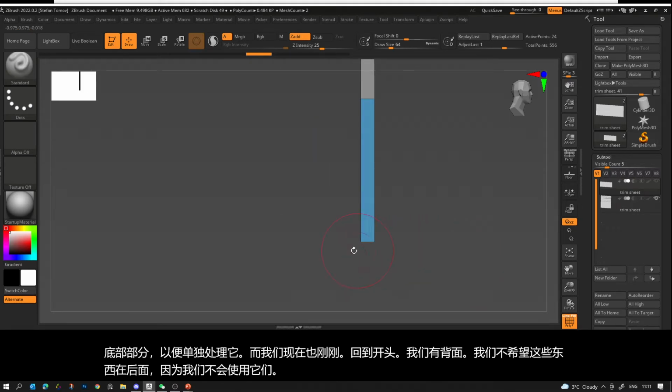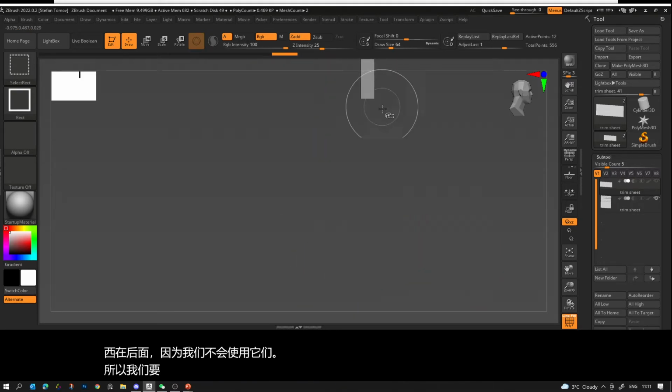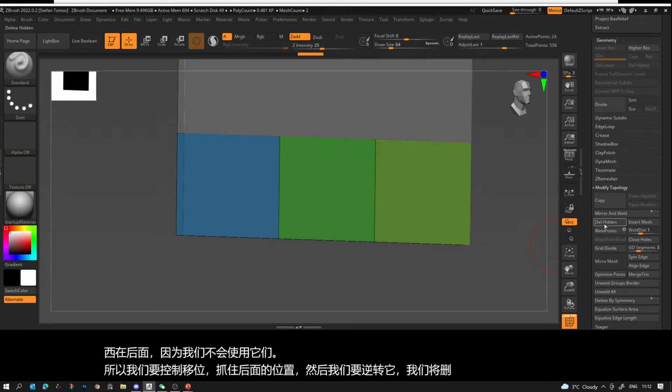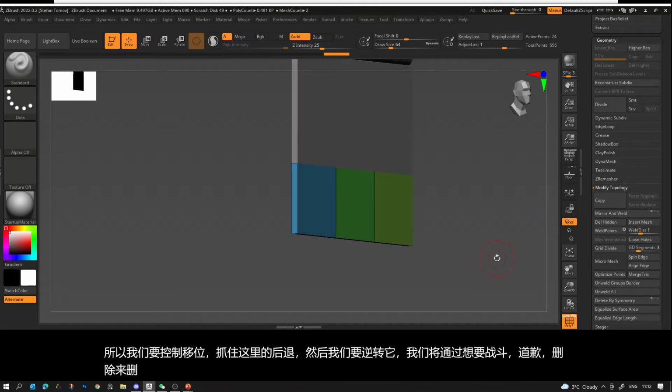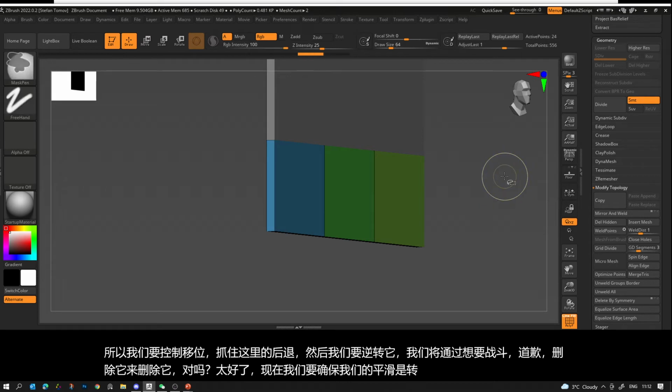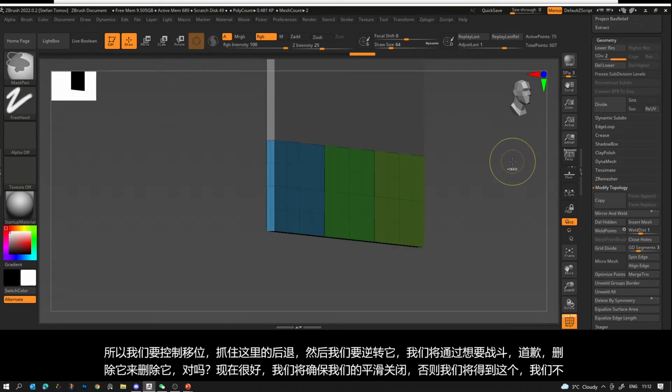So we're going to Control-Shift, grab the back here, and then we're going to reverse it, and delete it by going Modify Topology, Delete Hidden. Right, great. Now we're going to make sure that our smoothing is turned off, because otherwise we're going to get this, and we don't want that. We're going to turn this off.